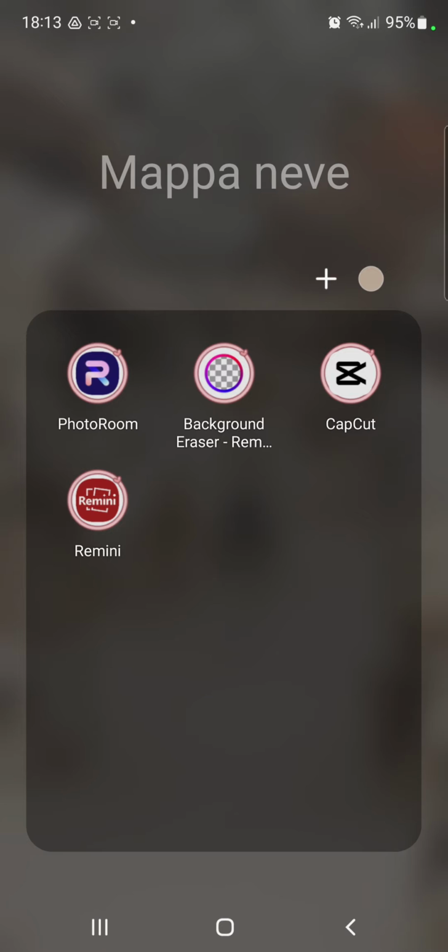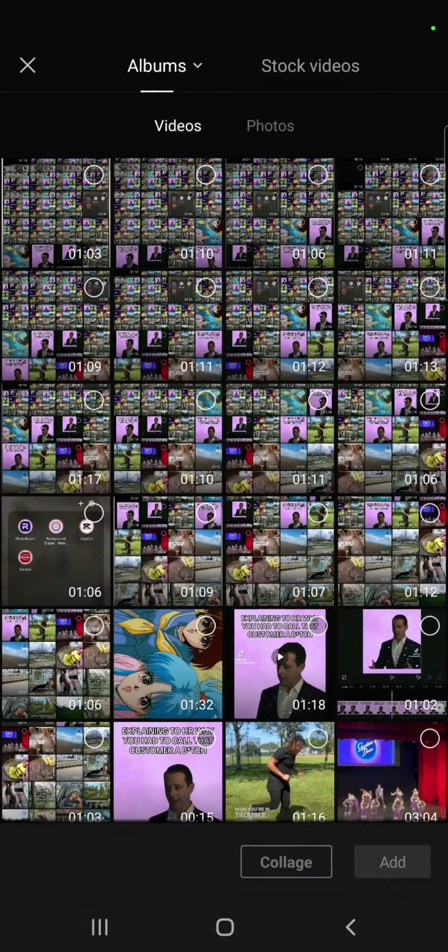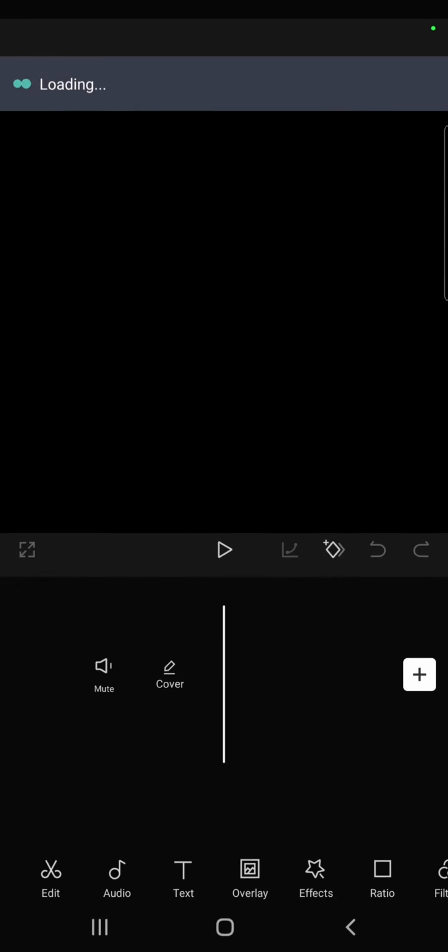First of all, open the application on your device. If you want to start a new project, click the New Project button and just select a video. Click that and go to the Add button at the lower right corner of the page.